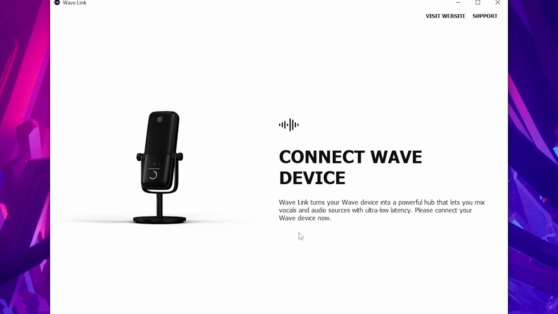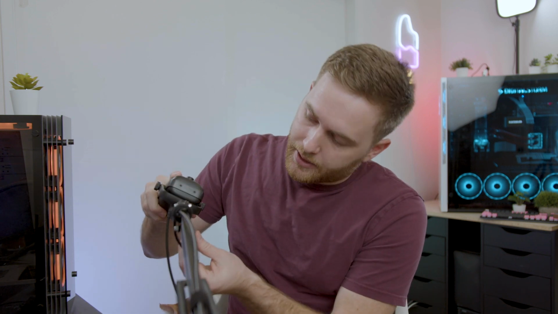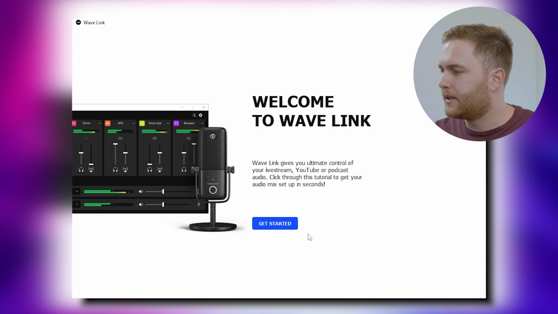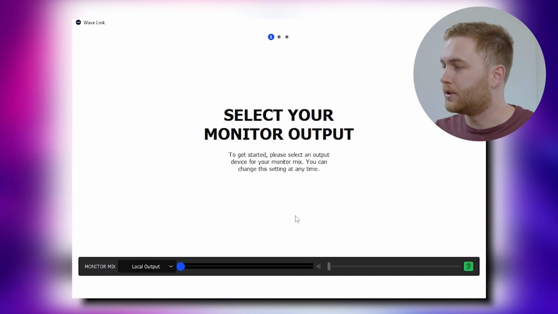Keep in mind this only refers to the Elgato Wave 1, the Wave 3, and the Wave XLR. So right now it's telling me to connect the Wave 1 or the Wave 3 or Wave XLR. So I've plugged in the USB-C, and now it's telling me welcome to Wave Link, let's get started. First thing we're going to do is select your monitor output, which in my case, I've plugged my headphones into my microphone, so all of my audio is going to be sent to the microphone, which will go through the headphone jack into my headphones.